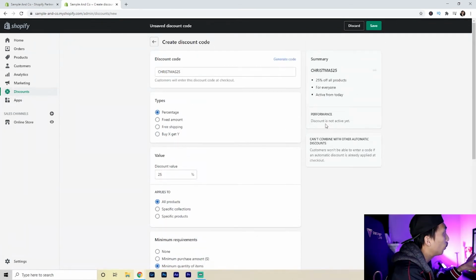And then the performance is like the analytics for this discount code, how many times it's been used, and to see if it's worth having this discount code. So once you release a code, always double check and always look at the performance to see if it's actually a viable code.